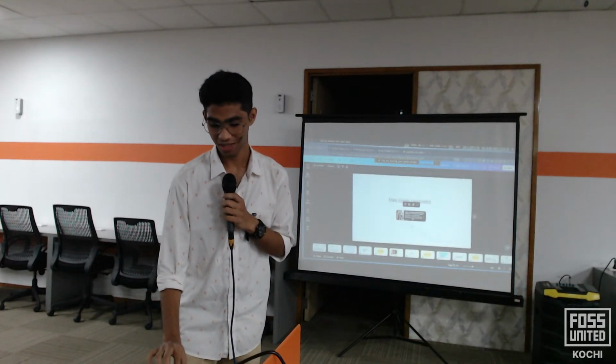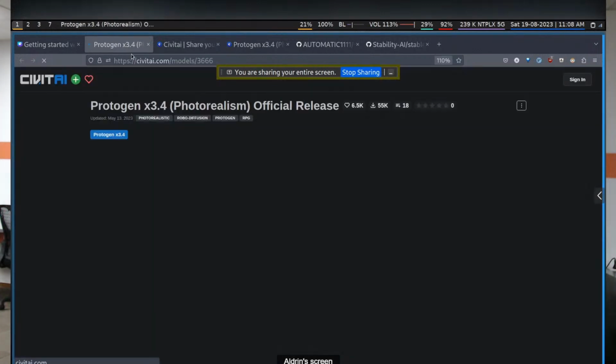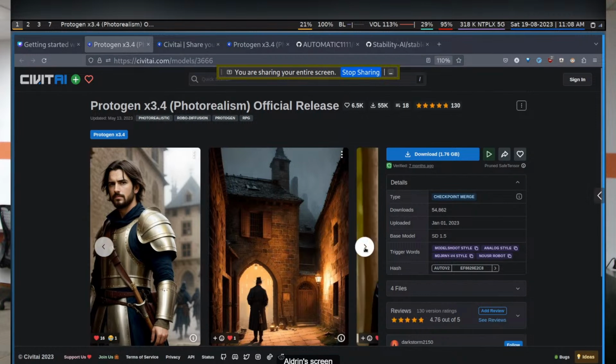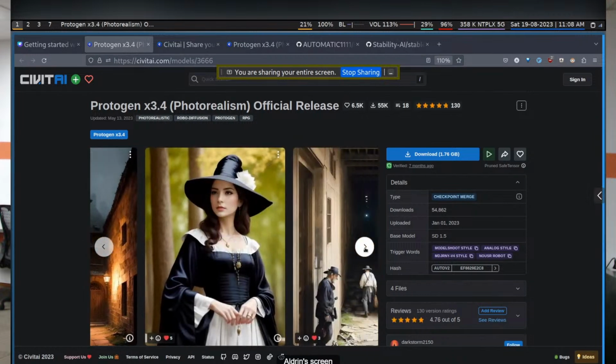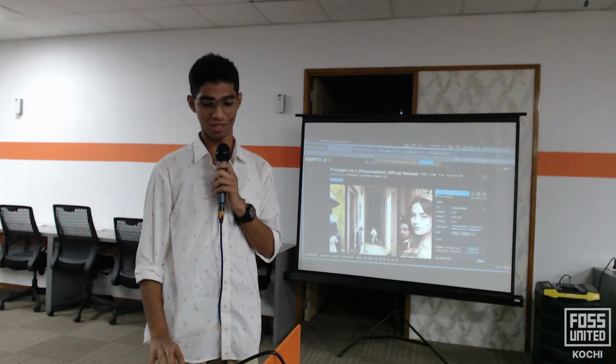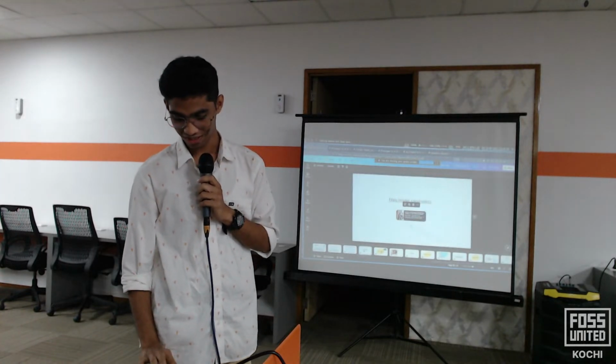I would give one recommendation. This one is called Protogen. It is very recommended in a lot of communities. The Protogen model is a general purpose model, so you should be able to use it for a lot of different tasks. At the same time, it offers photorealism, which means the images generated will look pretty close to reality. If you look at the face, it's very hard to decipher at first glance whether it's an actual image or AI generated. Okay, so that is one way to get started.